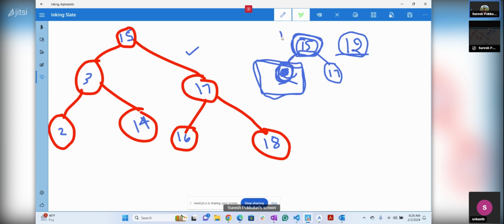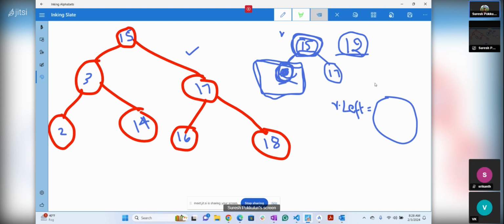That means, let's say this is r, so r dot left equals the result of doing the same insertion algorithm for the entire left subtree. What I'm trying to say is that we are now solving a subproblem. Initially we are trying to insert 12 in this tree where 15, 17 and 3 are there. We have 15, 3 on the left side, 17 on the right side, and we are trying to insert 12.